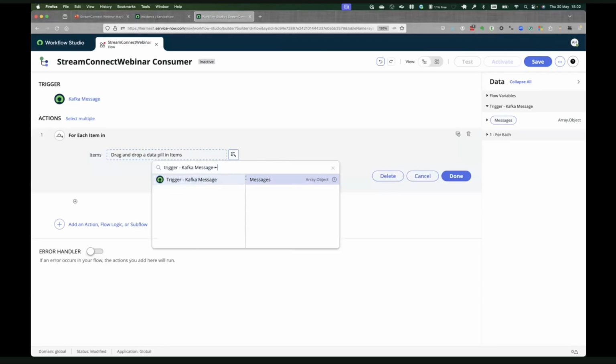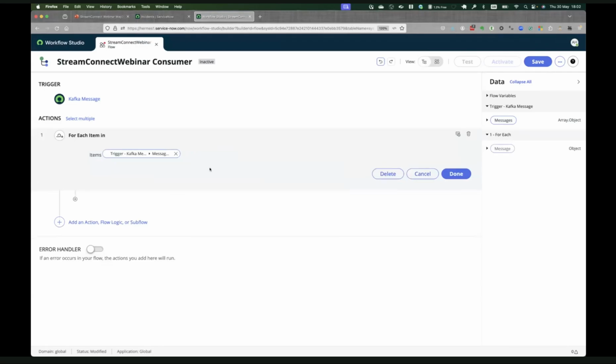So I'm just going to put in messages in there. That's fine. And the next thing I'm going to do is, now when I'm going to look at the payload, I need to parse it, because we always have to parse these messages to get them into the right format.